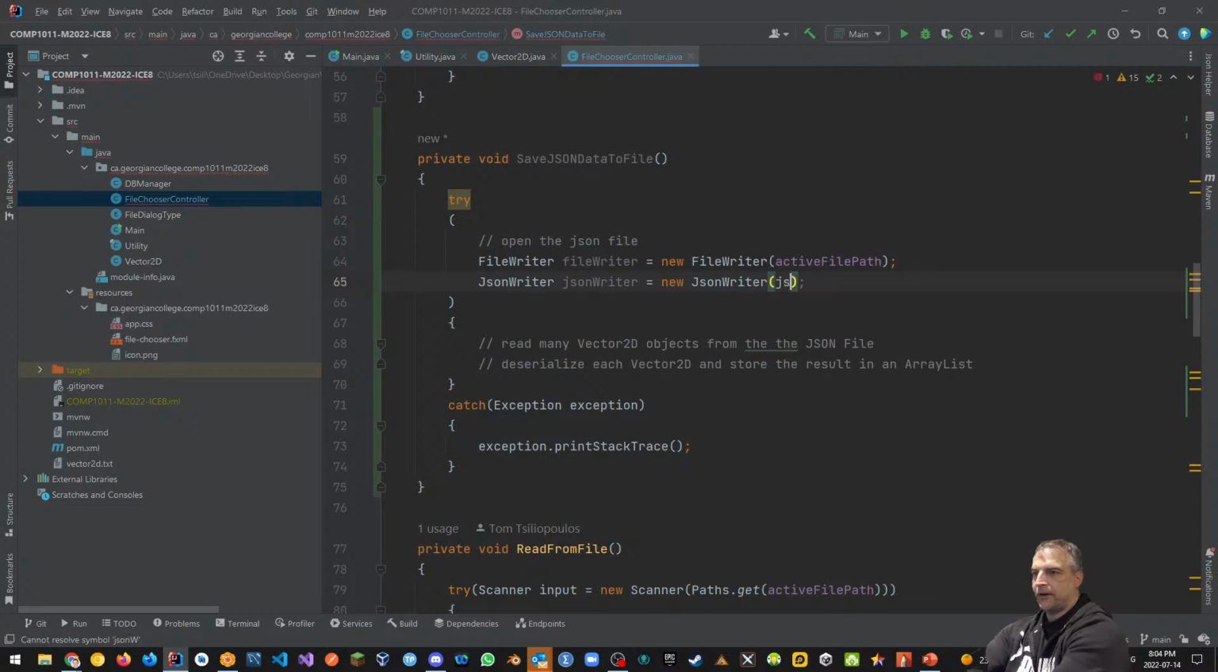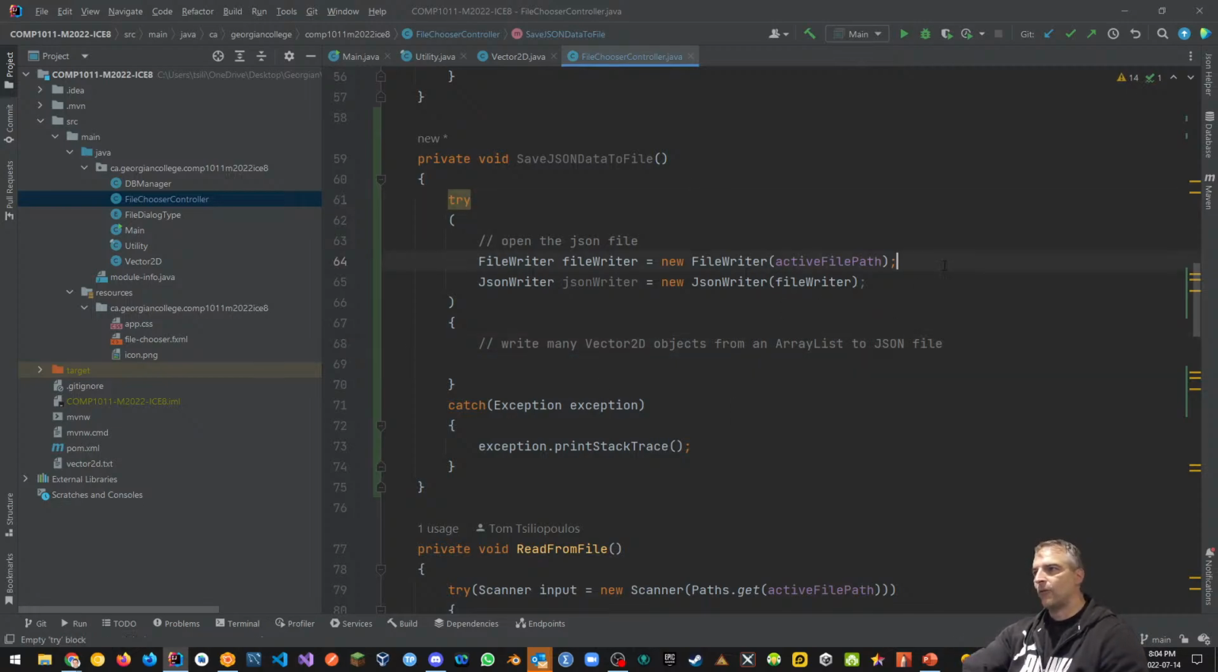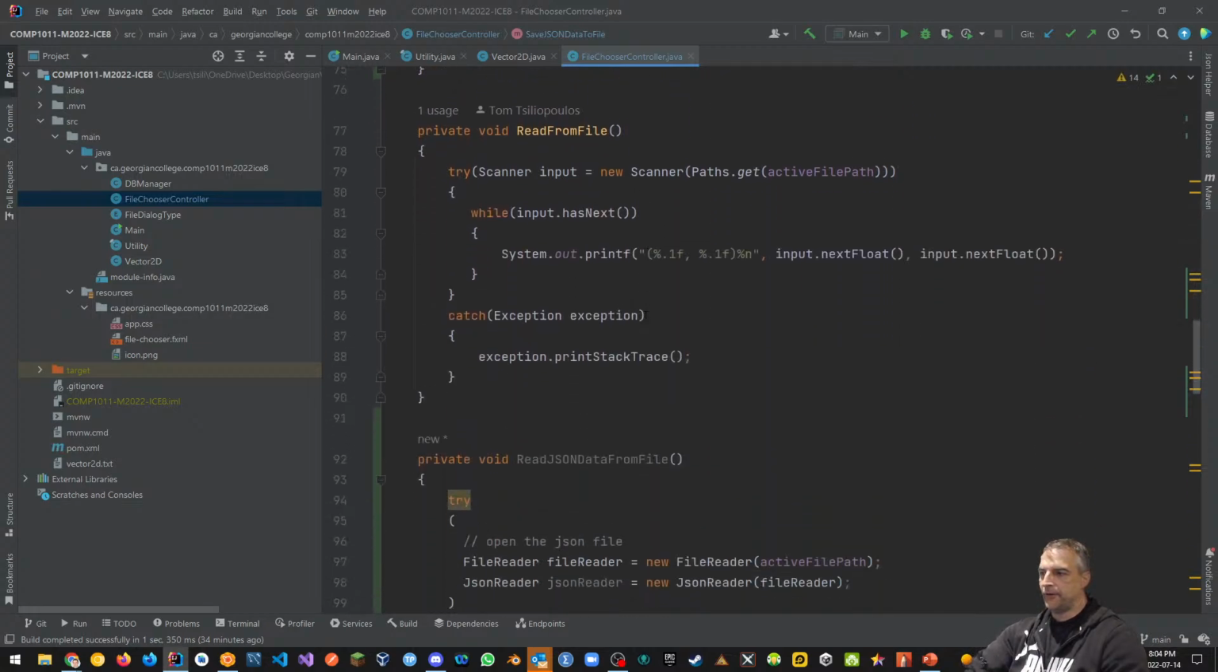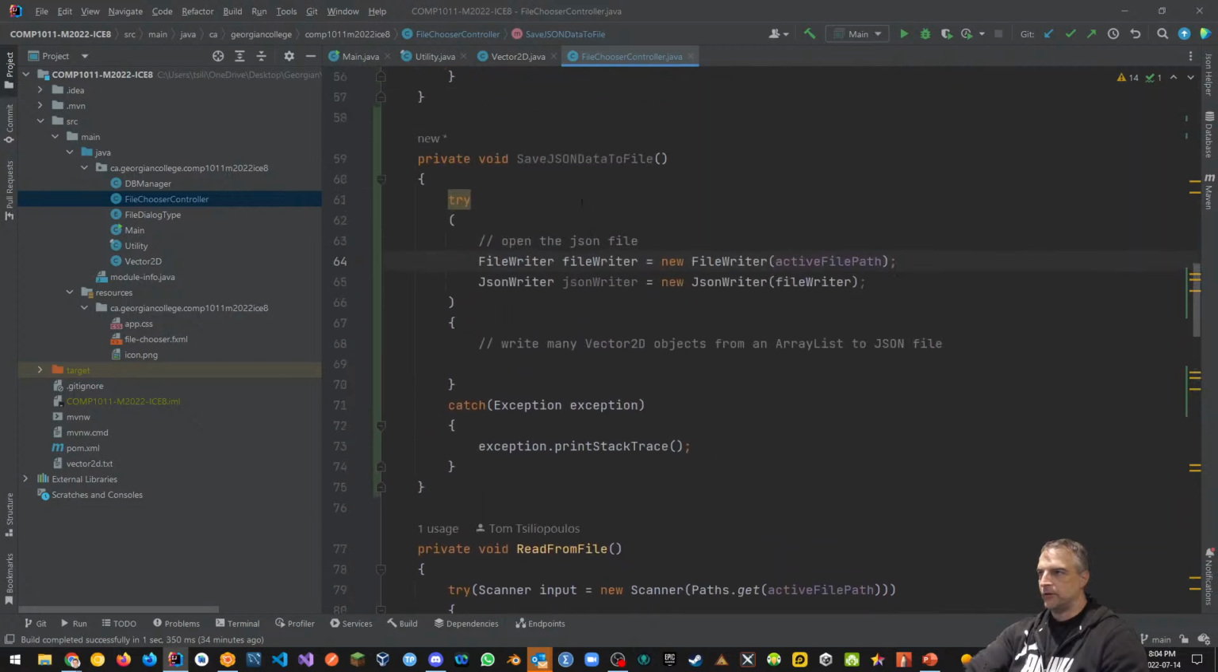Json file writer. So file writer, right? And in this case, instead of reading, we would write many vector objects from an array list, right, to a JSON organized file, to a JSON file. That's what we want to do, right? So that's kind of how I want to do it. Save to JSON, and I can use a file writer and a file reader, right, in order for me to do that. Let's take a look.